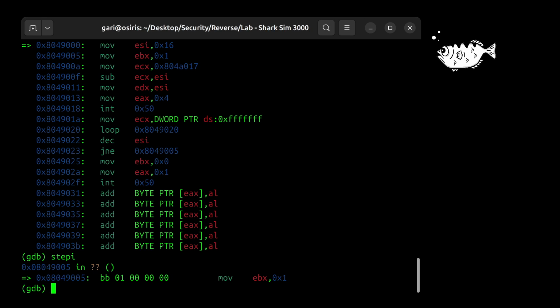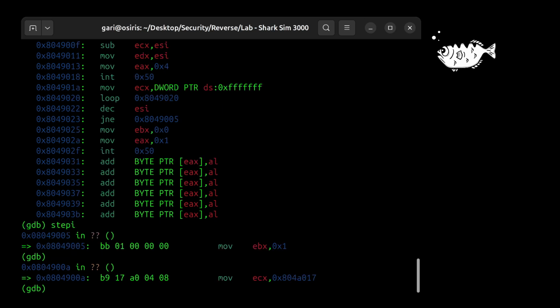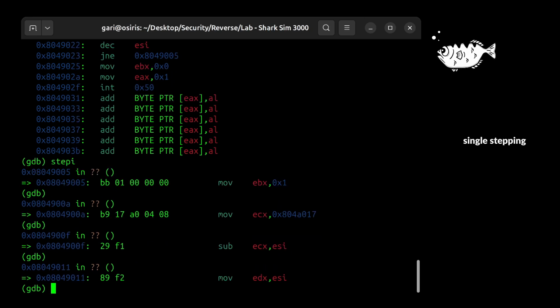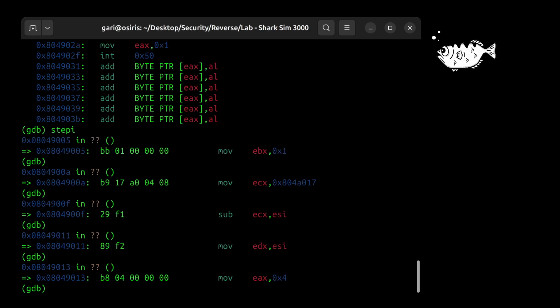Now, if we want to execute this next instruction, we can just press enter. When you press enter in GDB, it is going to rerun the last command that you used. In this case, we used stepi. When you continue pressing enter, it is going to rerun the stepi command. And so this is what is called single stepping the program. Basically, we are running the instructions step by step, like while you were looking at it in real time.